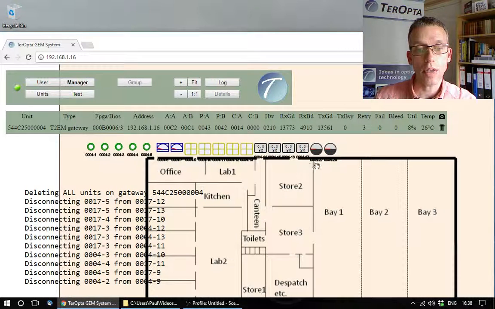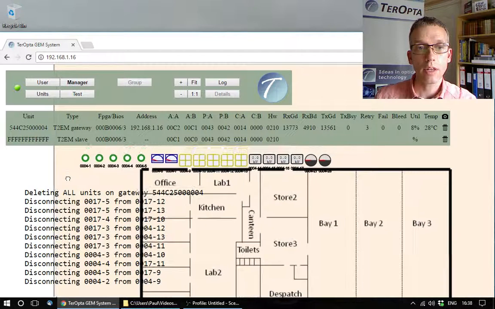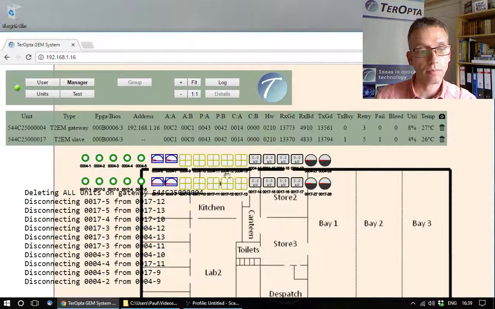That's the gateway unit that's reappeared. It will take a few more seconds for the connected unit to appear. It's now appeared on the unit table. The icons haven't yet appeared, but they will shortly arrive. And gradually the unit table will be repopulated with the correct serial number and the correct numbers for all the other parameters that are displayed. And now you can see that both units have reappeared.